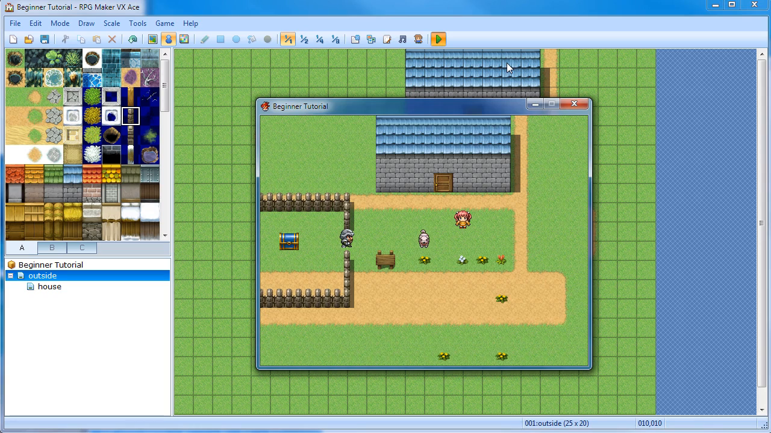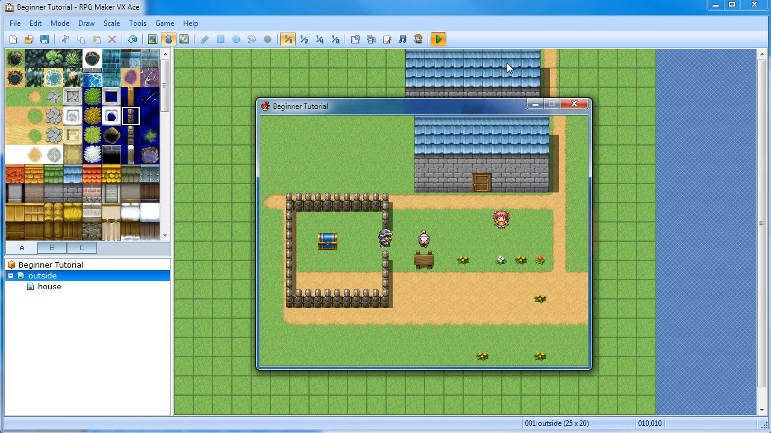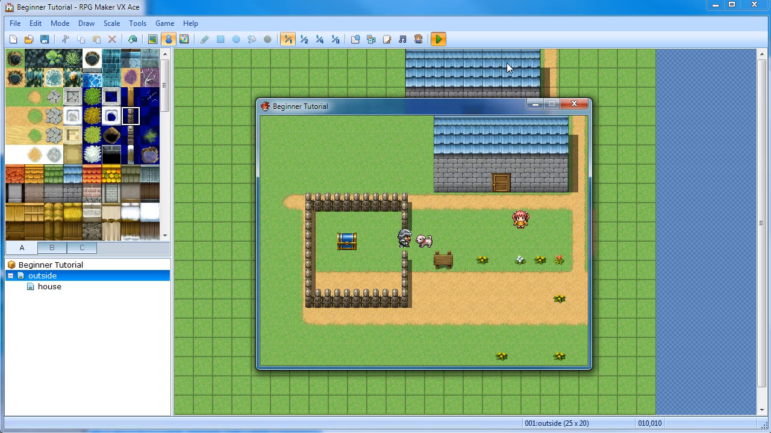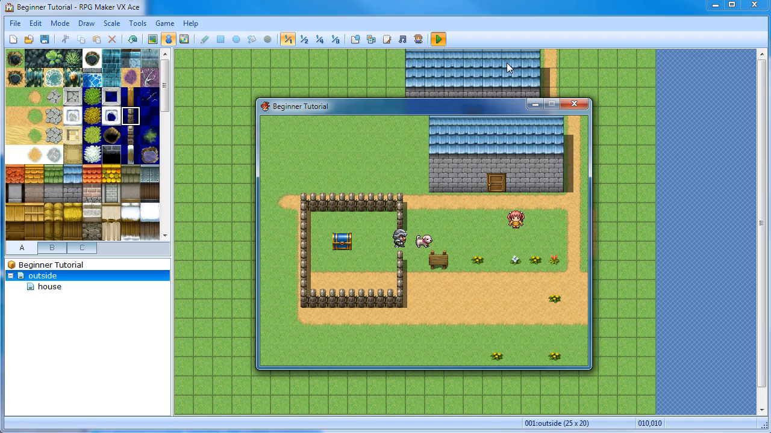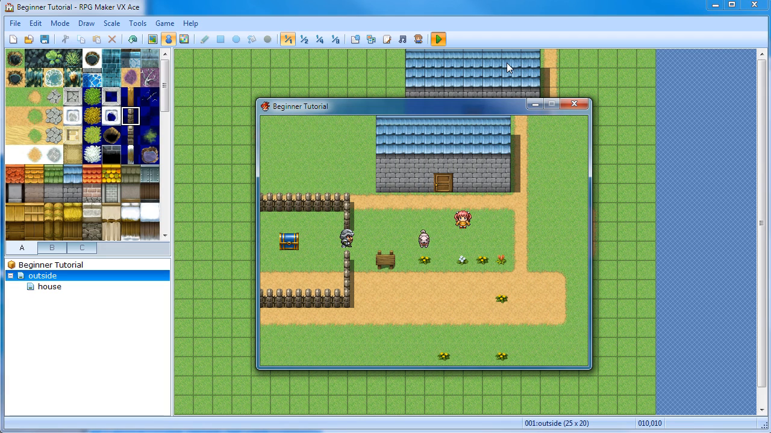Another playtest. So let's just smell it twice and check the sign. Smelled 2 flowers, and we click on him, and you might have noticed I didn't actually put anything in there to tell the player how close we are or what he wants us to do or anything, which of course you should do.